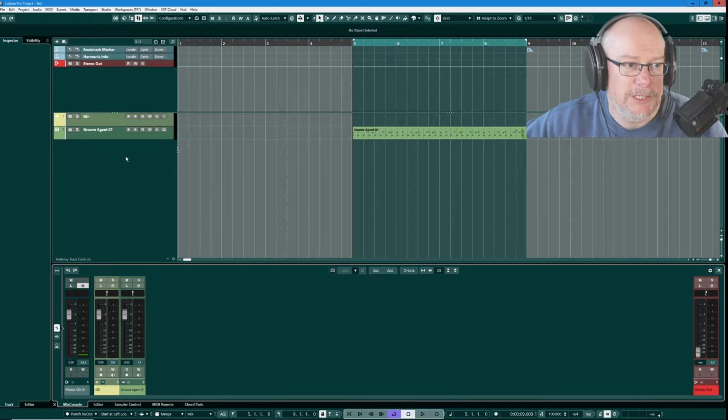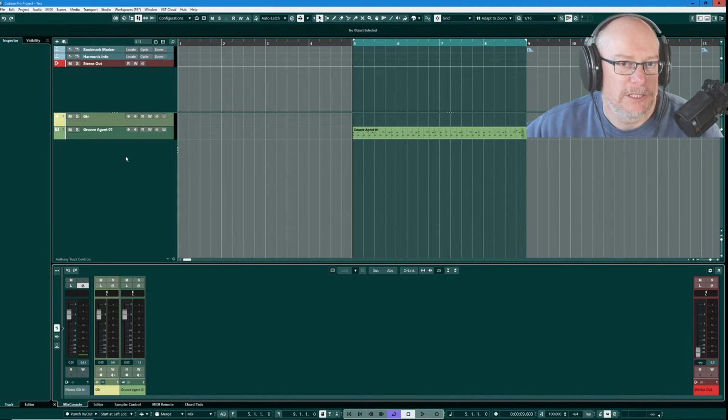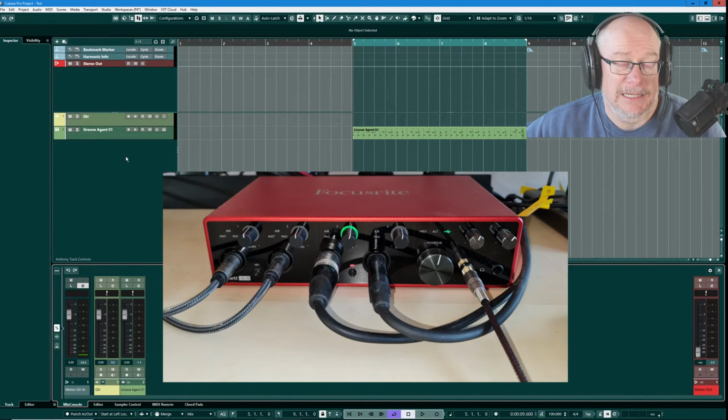So how do we get audio into Cubase? Well, obviously you're going to need an audio interface. I have a Focusrite 18i8 and here it is. And I have two inputs that I want to talk to you about today. Inputs 3 and 4 on the front of my device are the microphone and guitar input respectively.